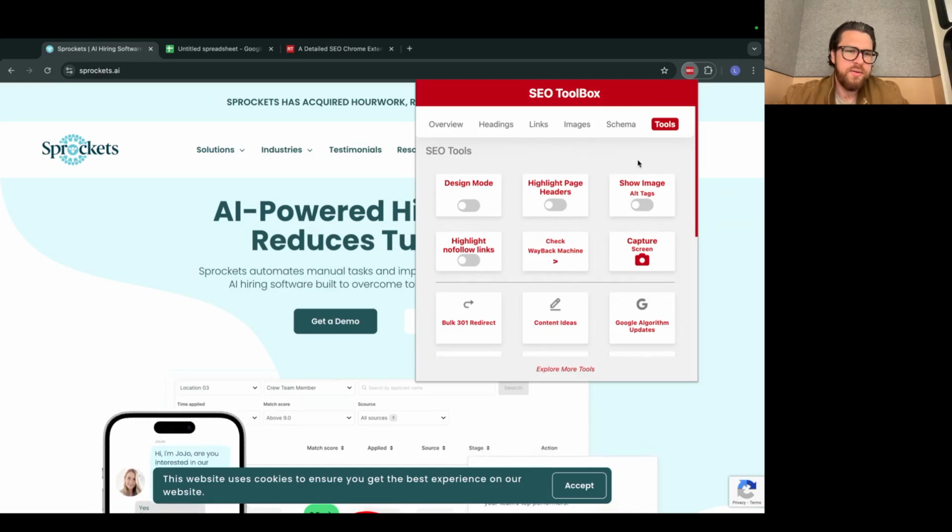So I'll just highlight a few of them and just briefly talk through some of the others. The first one's design mode, which is personally my favorite feature of the whole entire extension. This is really effective when you're on client meetings and you just need to showcase something quickly on the web page and edit the copy.